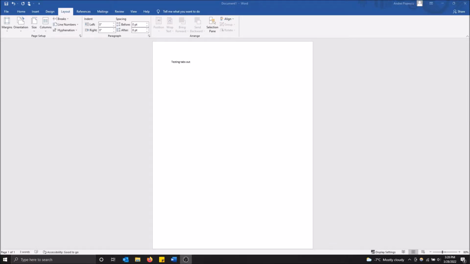So today I'm going to show you how to increase or decrease the width of your tabs in Microsoft Word. This is using the latest version of Microsoft Word, I believe. But if you want to increase the width of your tab, basically the amount of white space each time you press tab, there's actually a way to do this, and it's under the paragraph tab under layout.